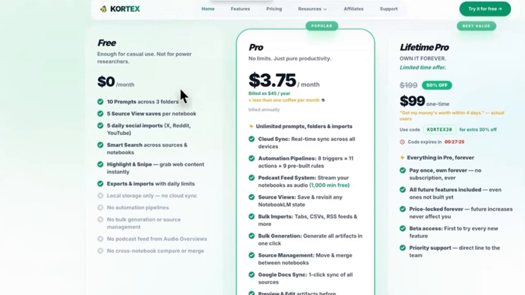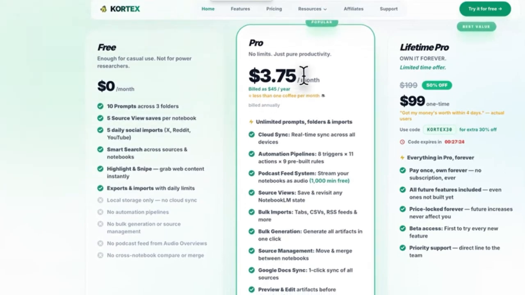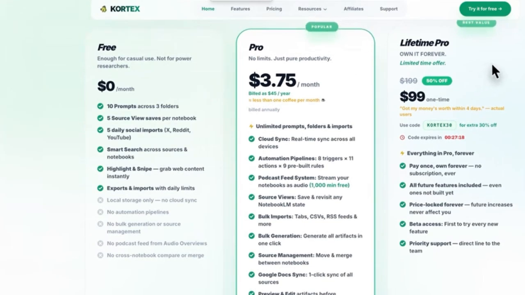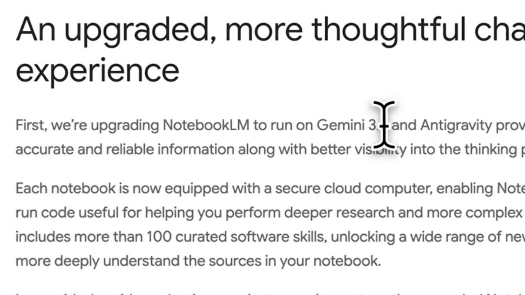Now let's get back to the new updates to NotebookLM, because like I said before, the file formats are great. But that's not the big news. There's some other stuff happening under the hood that really makes NotebookLM a lot more powerful. First, NotebookLM has been updated to run on the latest Gemini model, Gemini 3.5. That's going to make it more accurate and more reliable.